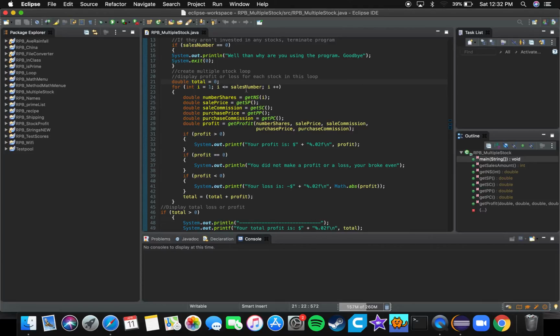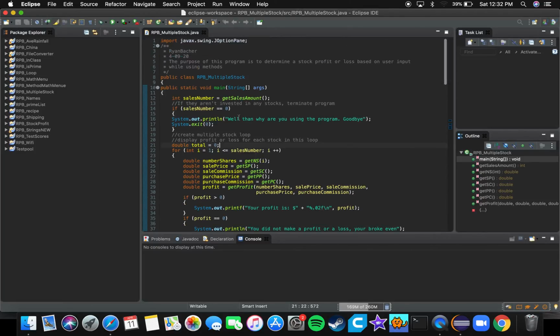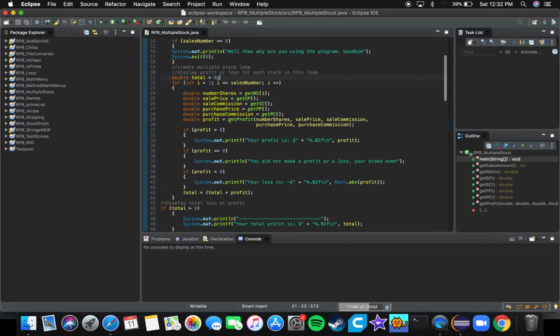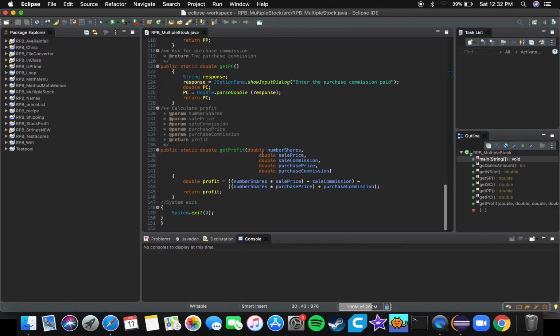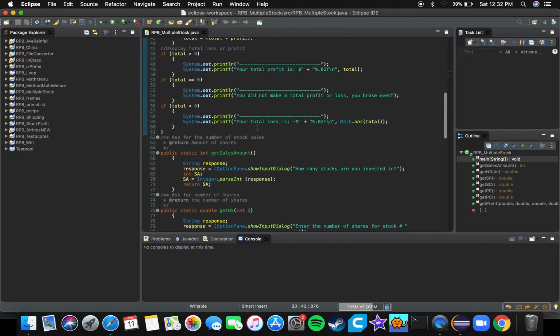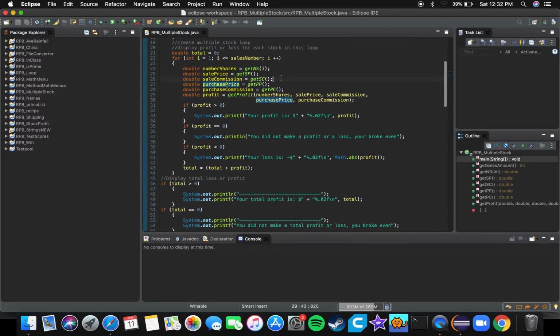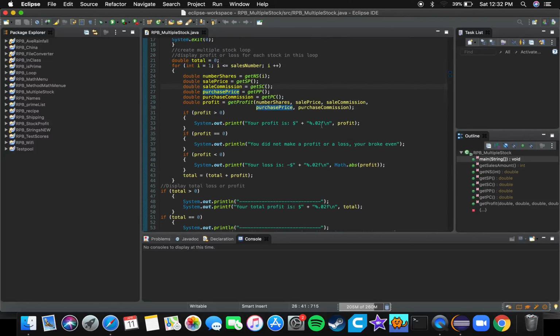And then inside of this, I just have everything from the stock profit program, the one before this, which is methods that get all of the necessary components to calculate the profit for that stock, which is the get profit. I'll just show again that method is all the way down here. So it returns a profit, and then if profit's greater than 0, it says your profit is this, formatted to 2 decimal places.